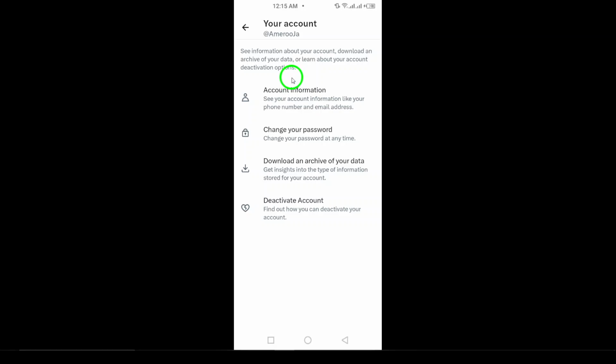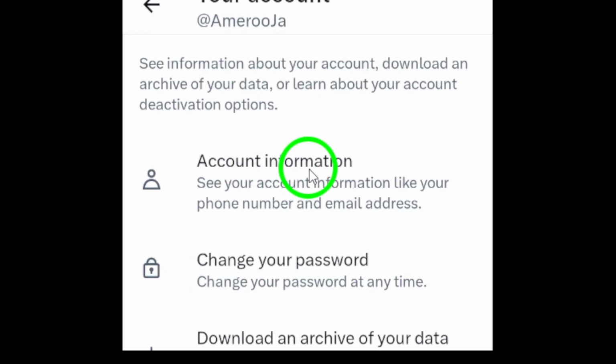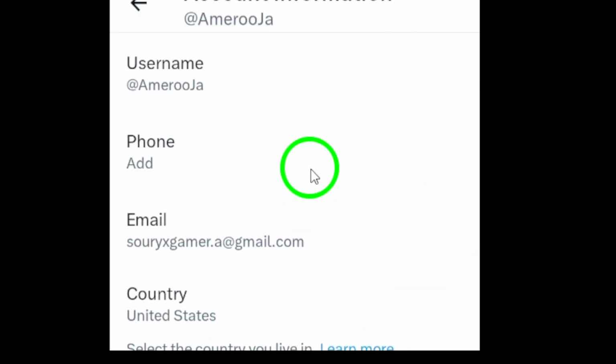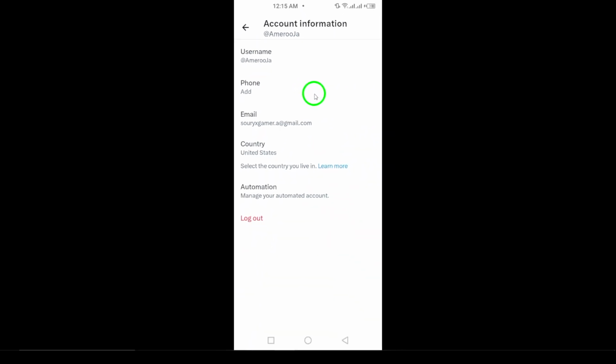Step 5. Tap Account Information. In this section, look for Account Information. Here, you can add or update your phone number, which is essential for verification. By following these steps, you'll be able to add your phone number and initiate the verification process.